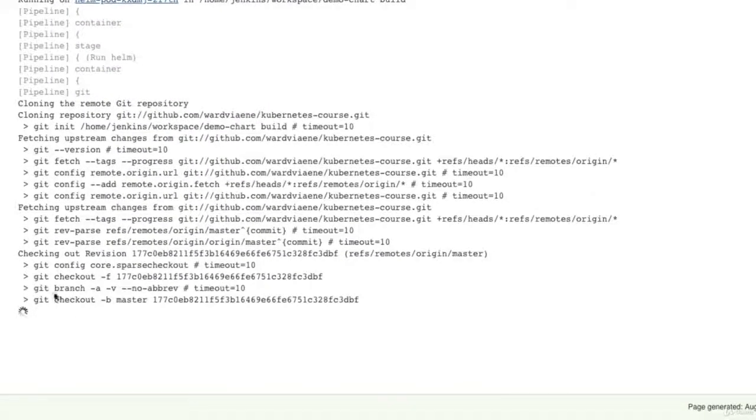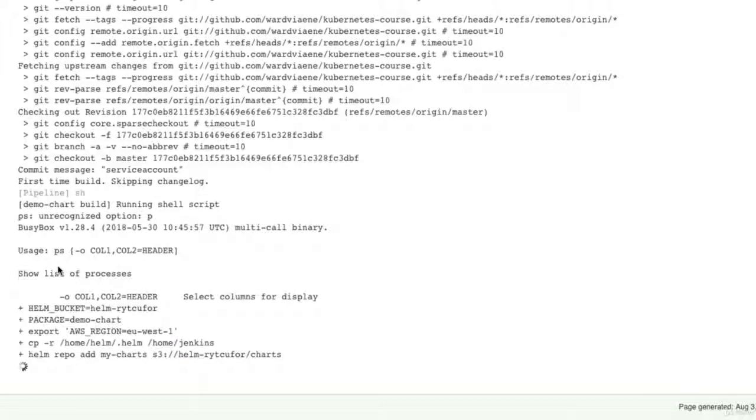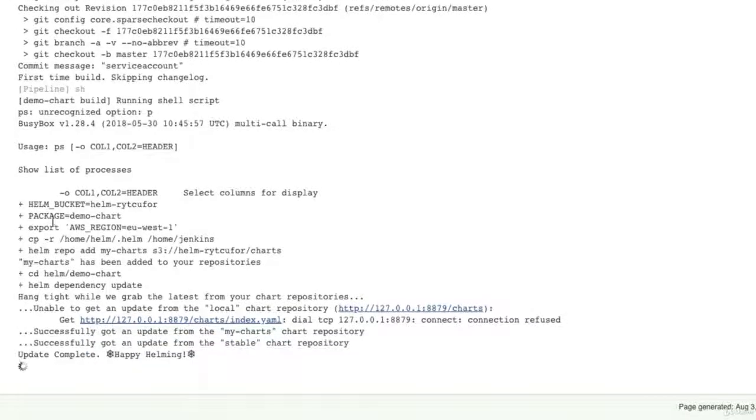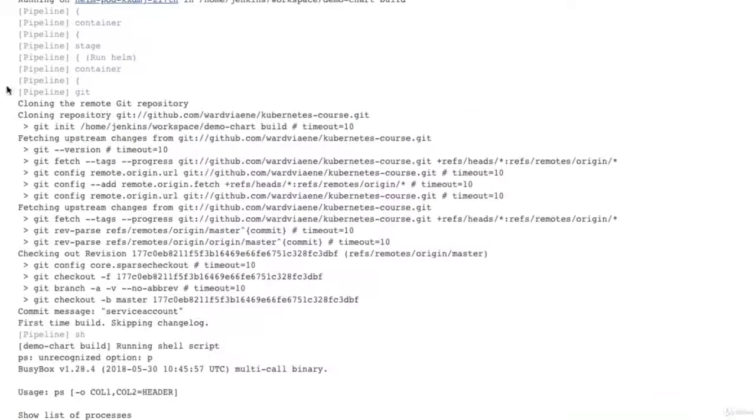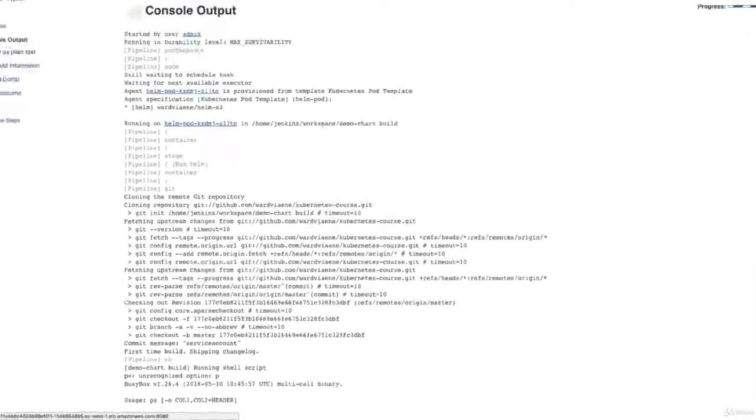It's checking out Git, the Git repository. Helm bucket package region. It's updating the Helm chart. It's packaging it and does a Helm S3 push. And that worked. So now we have demo chart 001 on our repository, on our Helm repository. And now we should be able to deploy it.